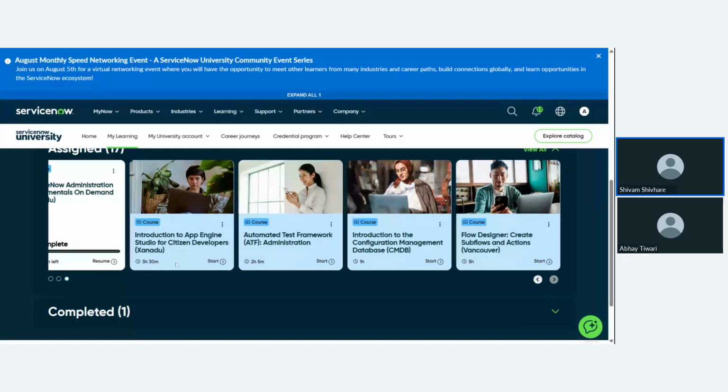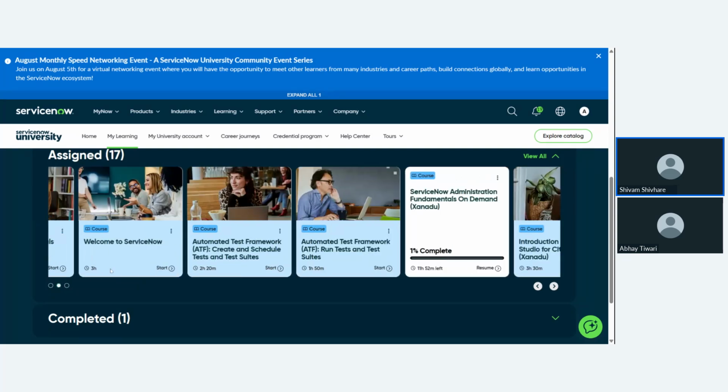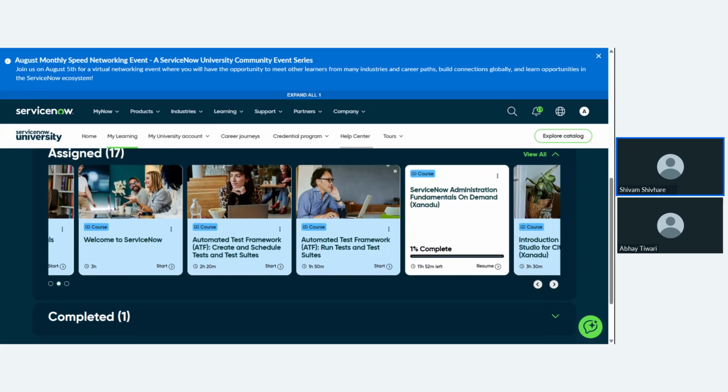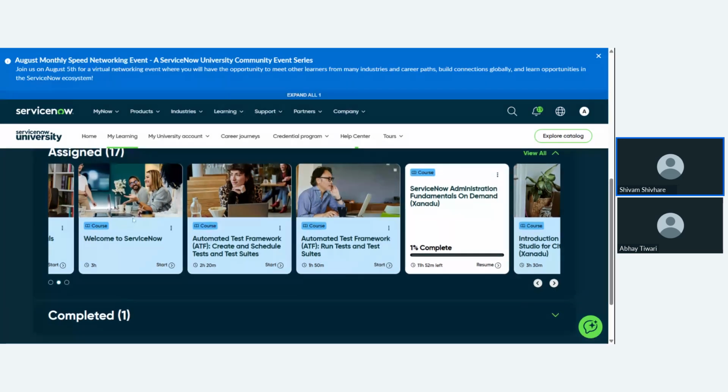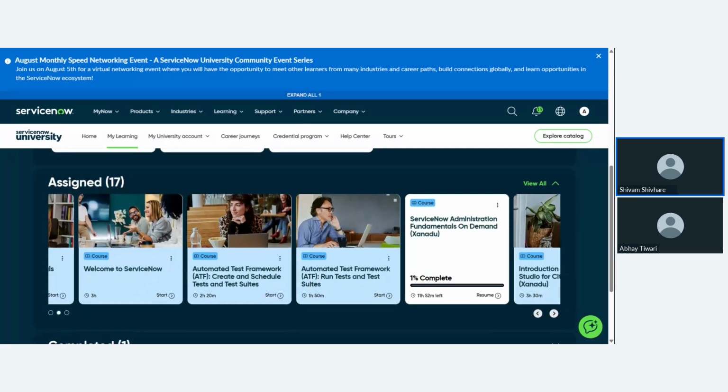Just go to the next one: Introduction to App Engine, Automated Test Framework, Introduction to Flow Designer. Okay, so now we go to administration, ServiceNow Administration Fundamentals on Demand. Just click on that, resume. So these courses are already assigned to you. And after you finish these courses, you will be eligible for the CSA voucher. The operations team will guide you how to book your exam and how to claim your voucher, etc. So just click on resume for ServiceNow Fundamentals on Demand Xanadu.